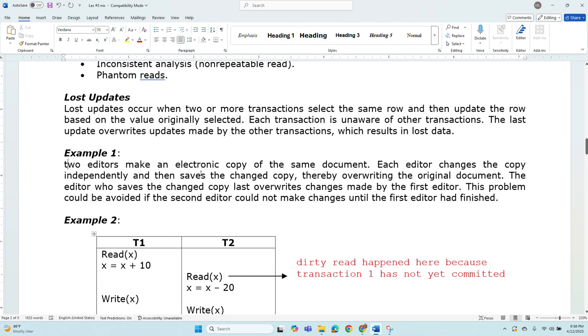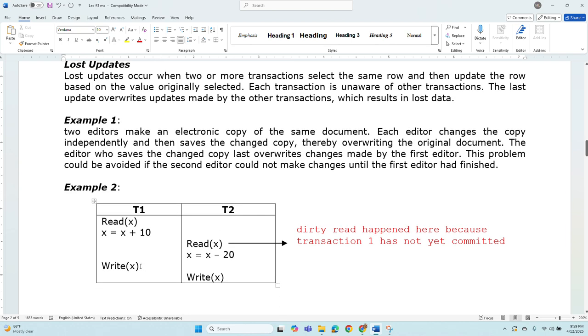Ayan. So in the lost update, assuming the value of x is 100, read x 100, so x equals x plus 10. So mangyari dito 100 plus 10, 110. So hindi pa niya kinumit sa database, or no changes in the database. So kailangan i-store pa sa database eh.